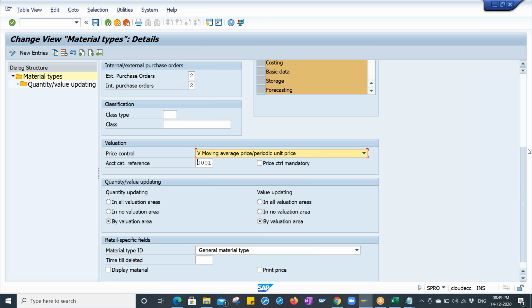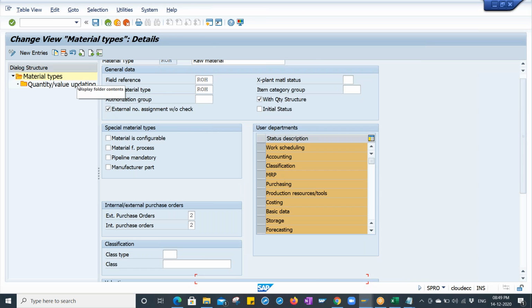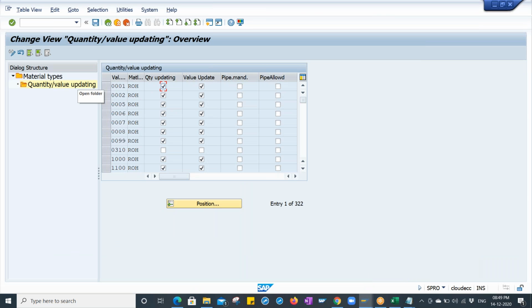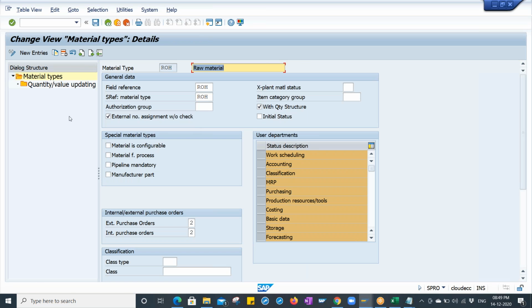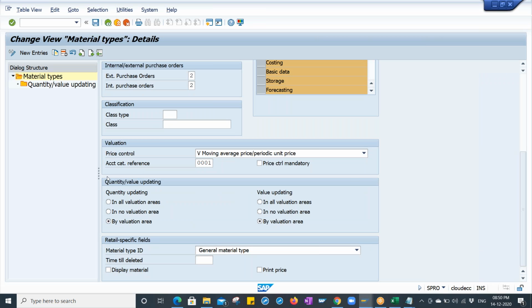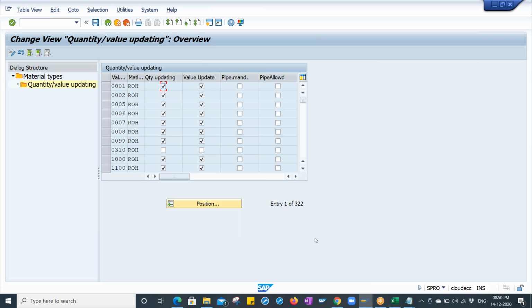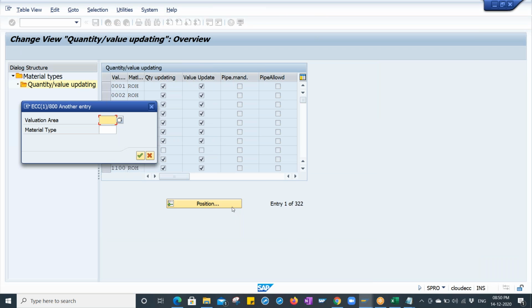Double click on quantity value updating. In the configuration, on the left hand side, we have an option called quantity value updating. Come down, double click on it. Click on position. What is the valuation area? It means plant.